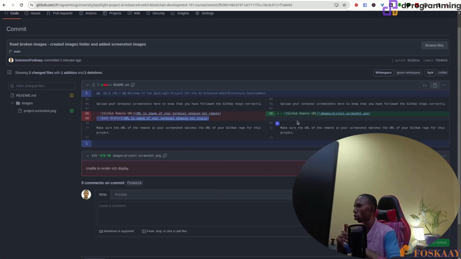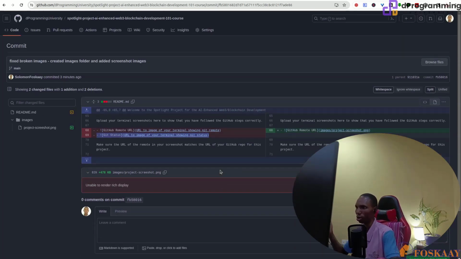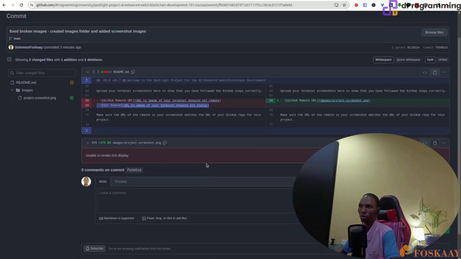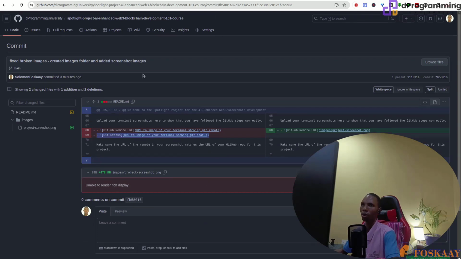That's why it's good not to have too many changes before you commit. You can commit as many times as possible. Nobody is stopping that. Just make sure a particular task is executed, then you commit before you move to other ones. So that's it for this.